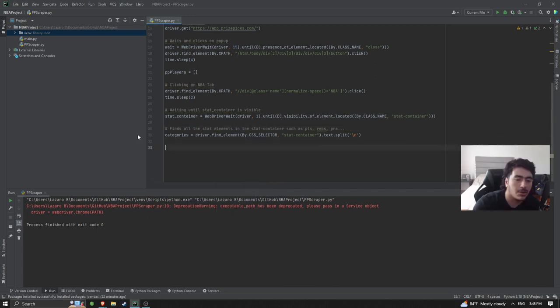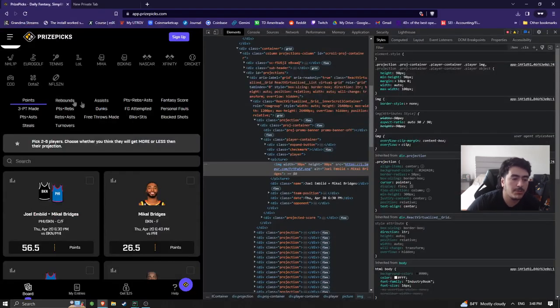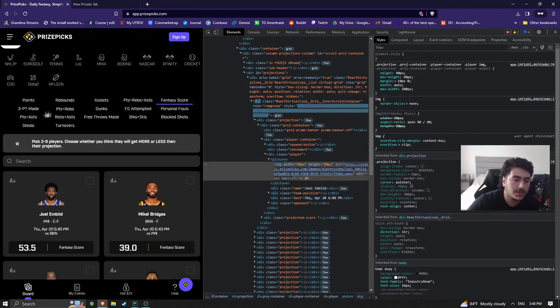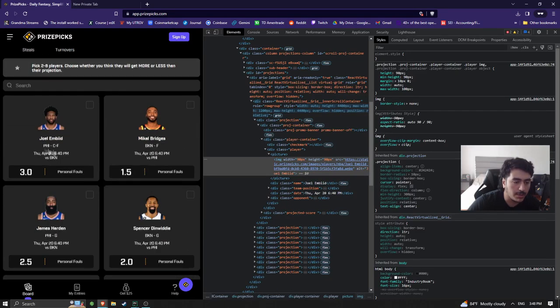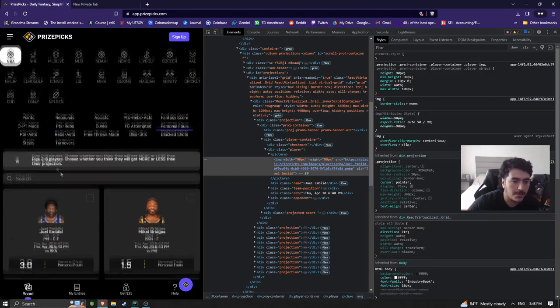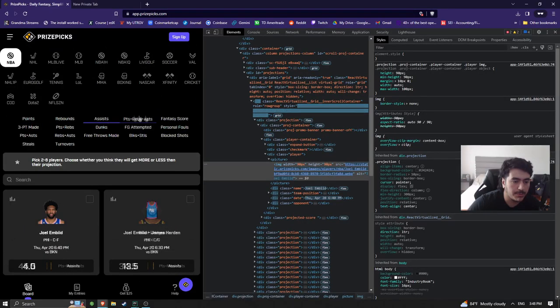Okay, guys. So now that we have the categories, we can start creating our for loop. First, we want it to get the categories. What we want this program to do is click these categories and cycle through them, so we're able to collect all of this data. We want to start with points, rebounds, assists, fantasy score, all of those.